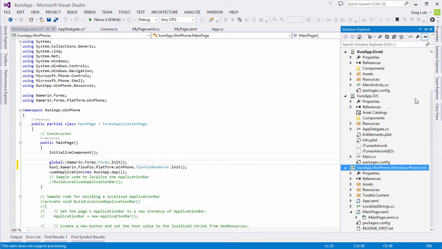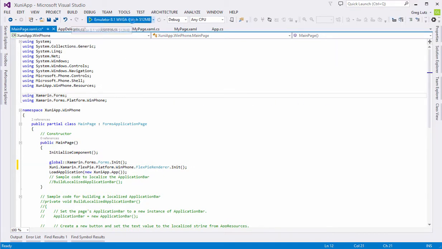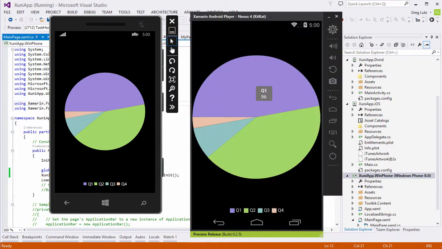And with FlexPie, we're able to add a great new visualization to our app, saving ourselves time of having to write or customize this control ourselves. And that's all for this Getting Started video.